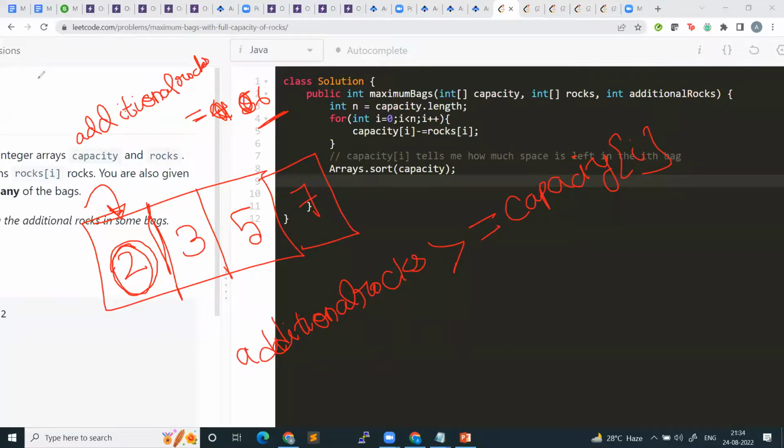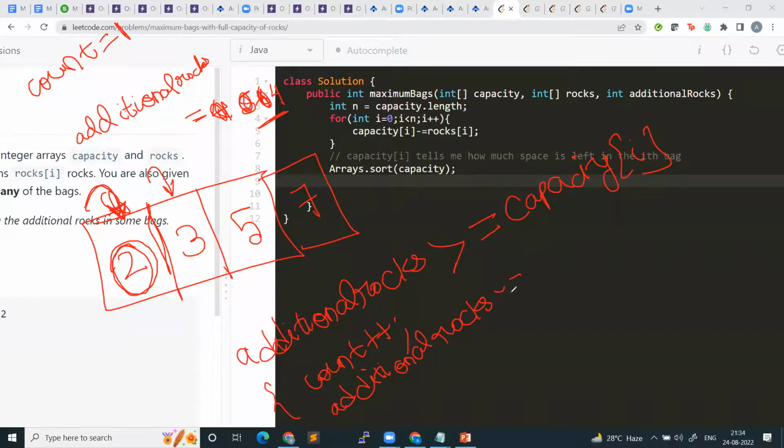So what will I do? I will do a count plus plus. I'm saying, boss, one bag has definitely become full. How many rocks will go inside this? 2 rocks. So the number of additional rocks you have now is 4, and then you move forward. So if additional rocks was greater than or equal to capacity of i, I did a count plus plus to make sure this bag will become full. And then I will also reduce the number of additional rocks that I am carrying: additional rocks minus equal to capacity of i.